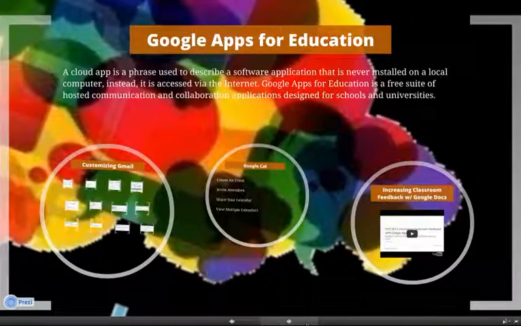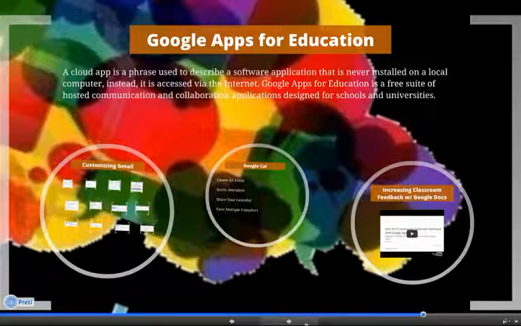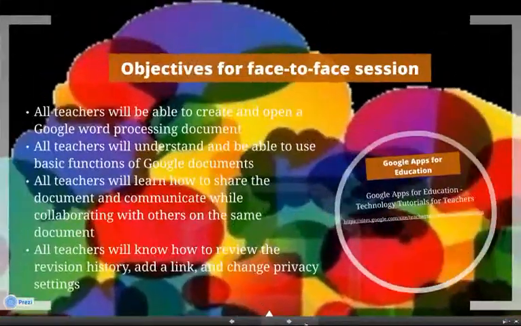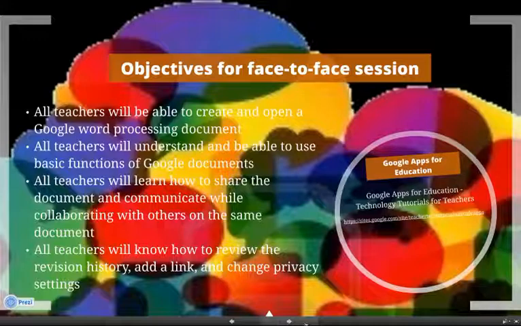So we're not going to really get into Google Apps for Education, the public cloud right now, because those are the things that we're going to do in our face-to-face session on Thursday. And we have several objectives for that face-to-face session. Today, basically, we just wanted to familiarize ourselves with cloud computing and kind of understand what cloud computing is and where things are stored and what are the benefits of using it.